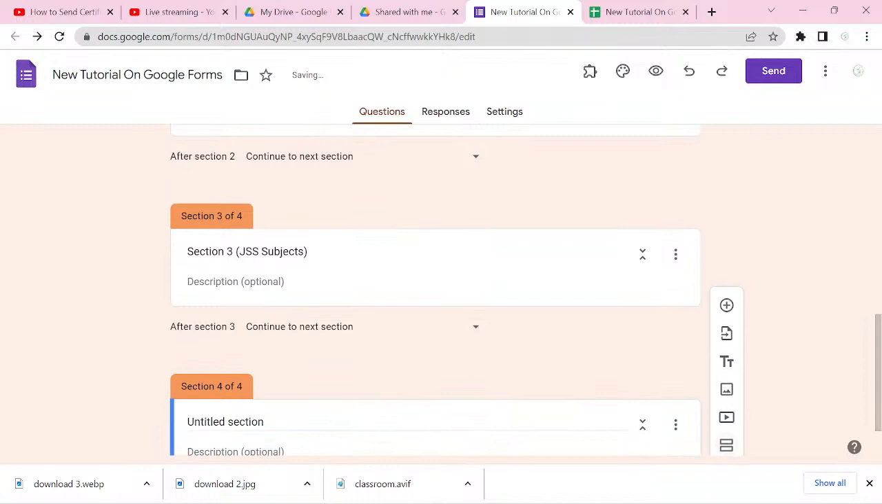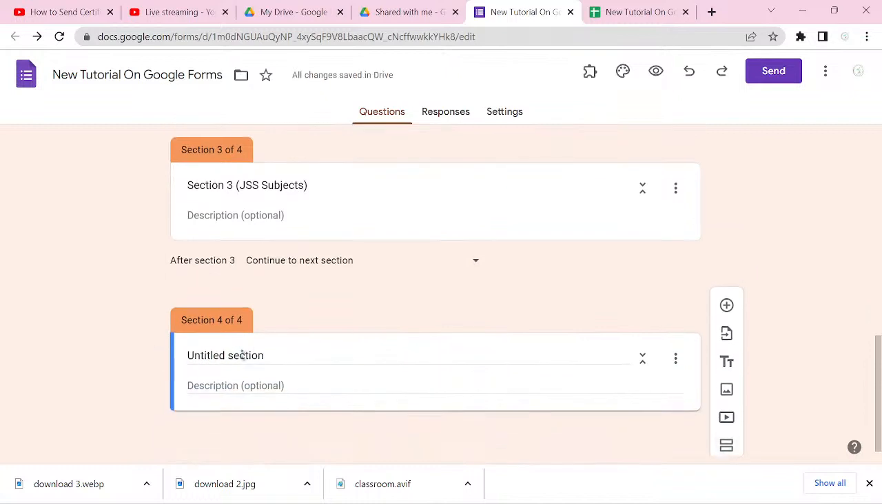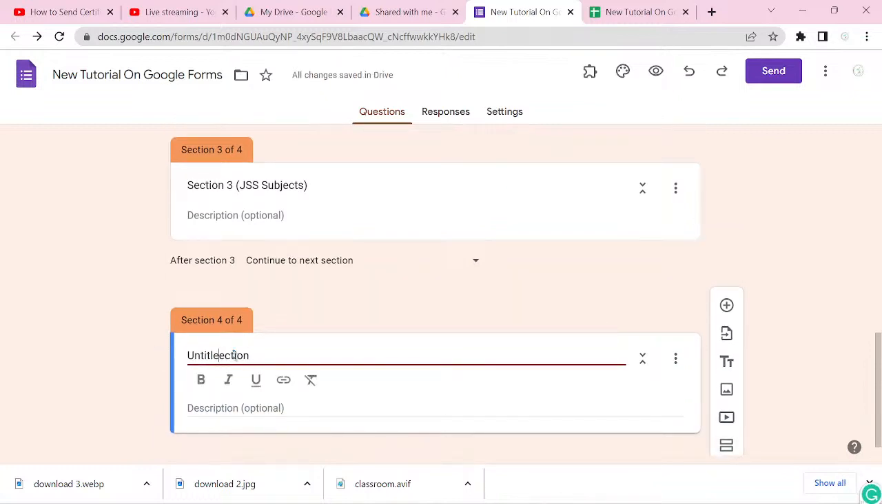Then we need to create another section again. Let's scroll down. That's section 4, so let's rename it. It's better to always rename your sections for easy navigation if you want to link them together. If you take the template again, section 4 will be departments.